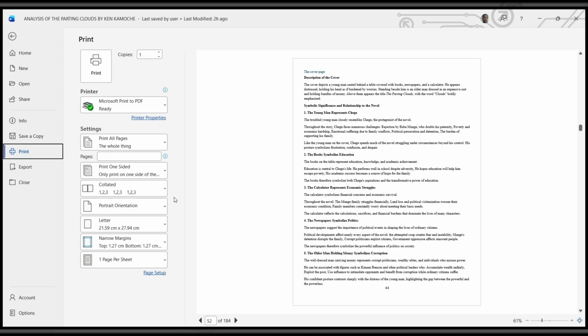Then you can also change the orientation of the page. So maybe you want to change the orientation of the sheet. When you print, the orientation will automatically change whenever you change the orientation here. Here it's selected as portrait orientation. You can change to landscape, where it is able to print in landscape format instead of the portrait format.